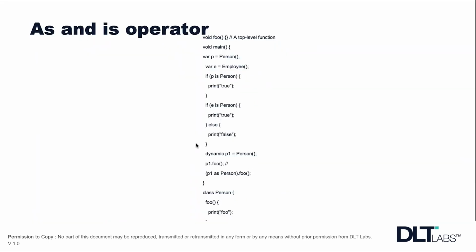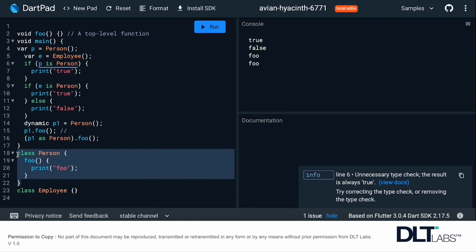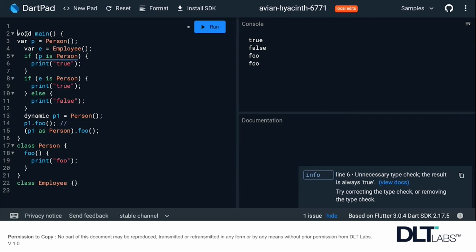Next, the as and is operators. So we have the code for that. Suppose we have a class person which has a function foo, it prints foo. We have a class employee, nothing is in it. We have a top level function, maybe I don't know, are we using it or not? We have a variable p of type person, and a variable e of type employee.